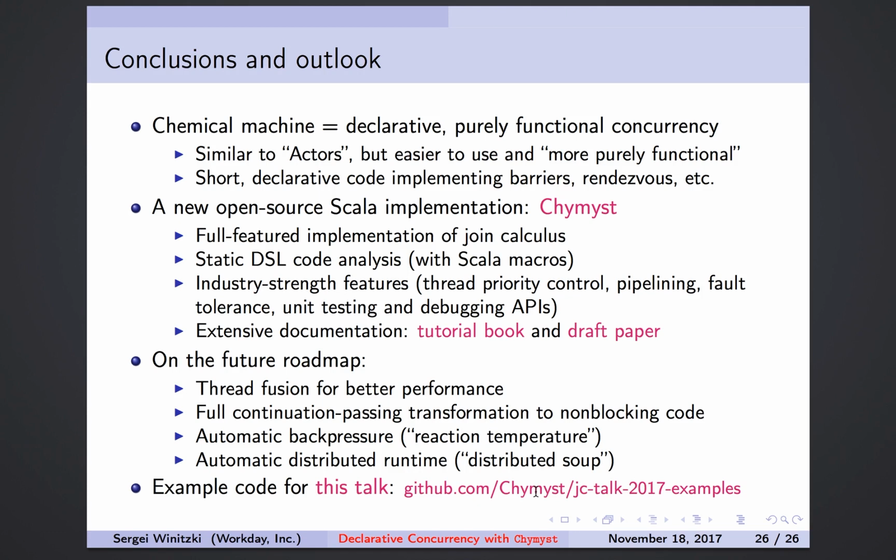In the future, I will work on maybe thread fusion, such as if reactions can be run on the same thread so we don't switch the threads, or try to implement macros for continuation passing transformation so that blocking molecules are converted to non-blocking molecules automatically, which can be done in a number of cases, so that performance is improved. And some more advanced features are being worked out, such as back pressure and distributed cluster runtime.